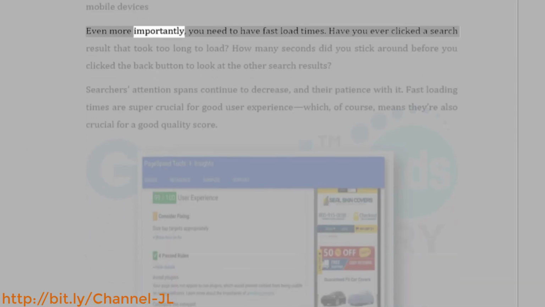How to improve quality score. Step 7. Landing page user experience. Your landing page should be responsive and easily browsable from both desktop and mobile devices. Even more importantly, you need to have fast load times.